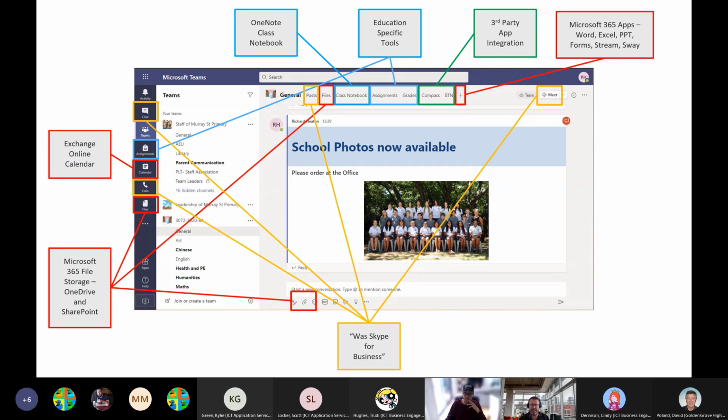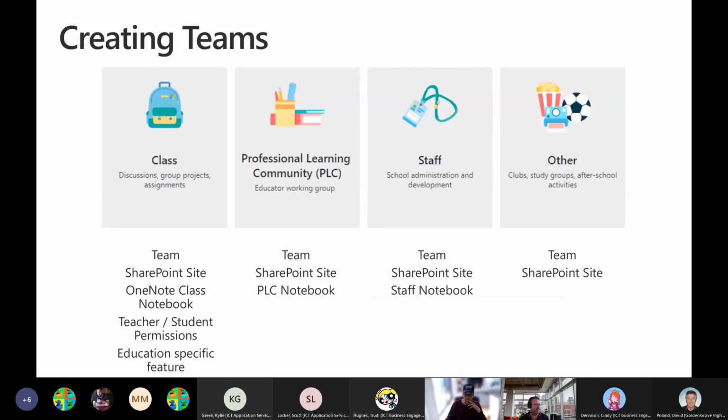So with that, I'll pass over to Troy, who'll talk a little bit about, within that Teams framework, how do we go about creating teams and what approaches do we take?